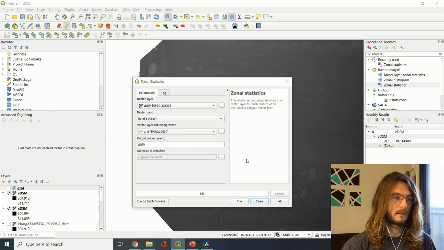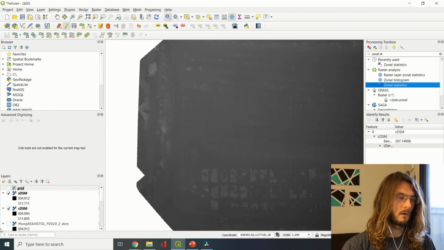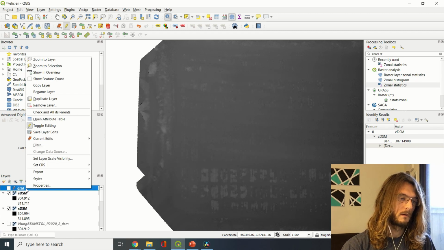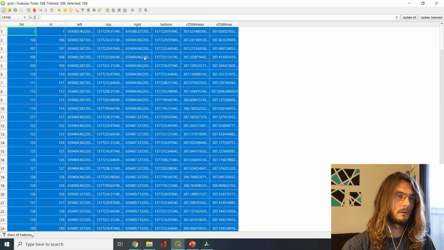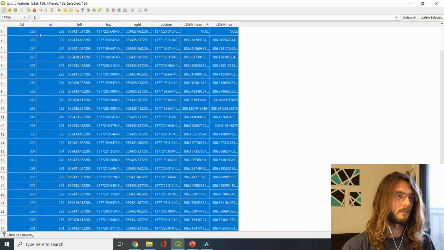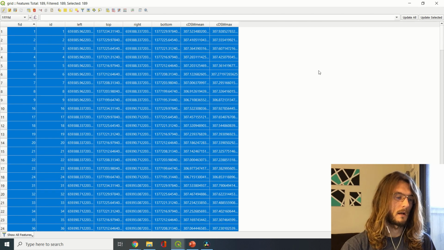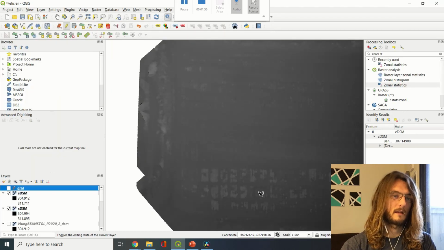Great, so that is done, and if we want, we can go here and check the results, open attribute table, and sure enough, we have the Canopy Digital Surface Model Mean and Canopy Digital Surface Model Max. I'm going to reorder this by the ID. Okay, that's great, so I will X out of that for now.